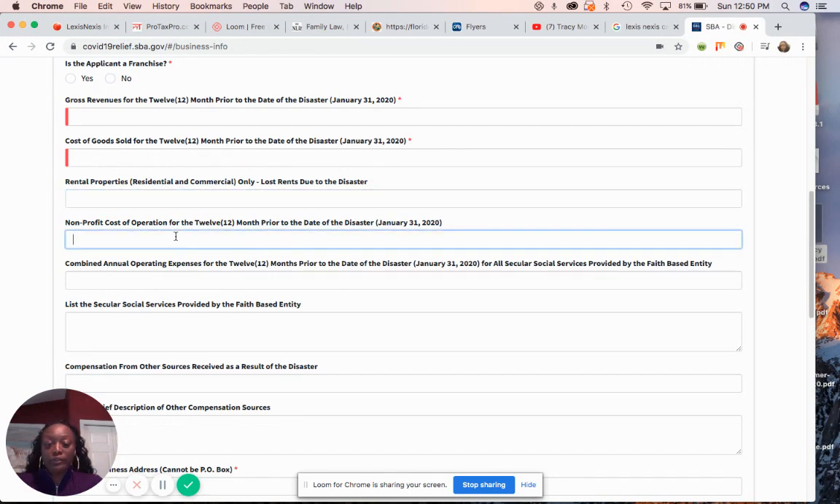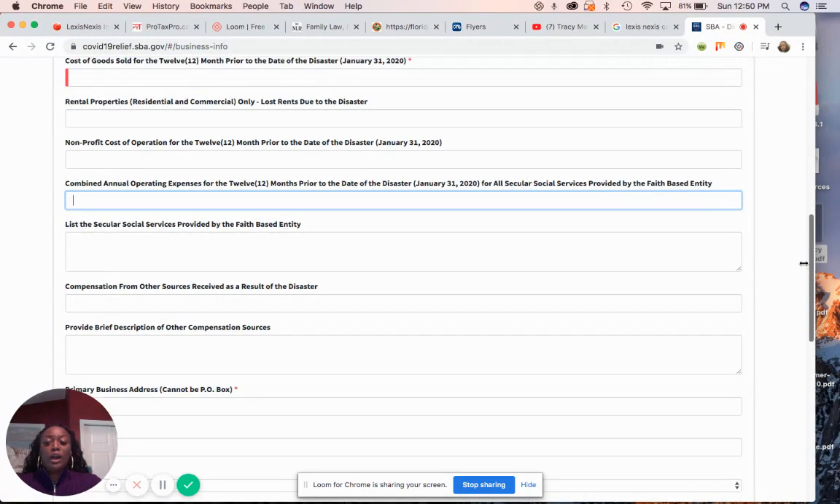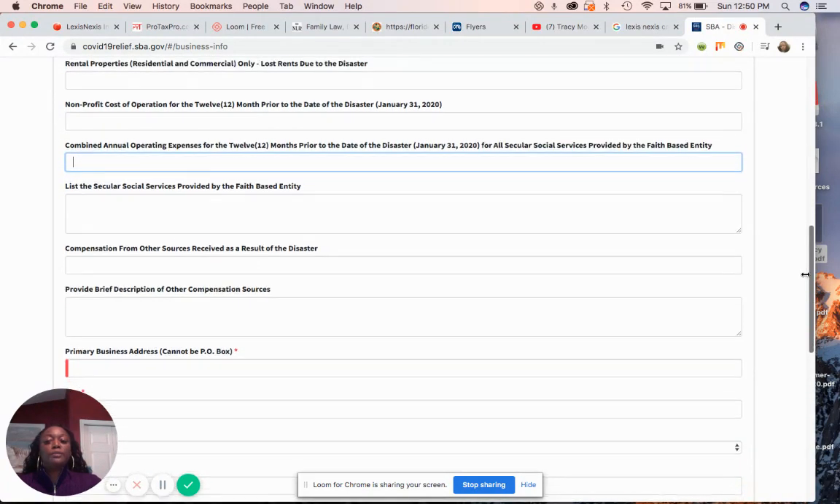This is for nonprofits only. This is asking you what's the cost of operation for the past year. They're also asking you what's your combined annual operating expenses for the past 12 months. This is also for nonprofit. If it doesn't apply, I would just put 0. If it doesn't let you go, proceed to the next screen. I'm not going to fill all this out. I'm just walking through this with you.